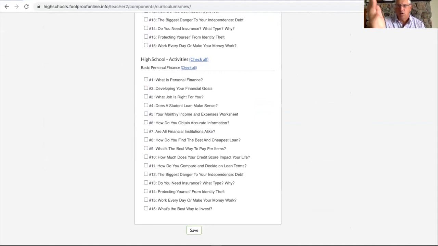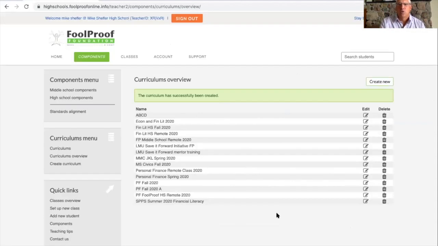And these, again, all are the activities, assignments, but we're just going to do the modules. So this curriculum has been created, and you can see it. It says FinLit High School Fall 2020. It's number 2 on the screen.